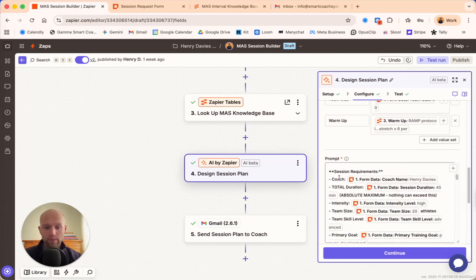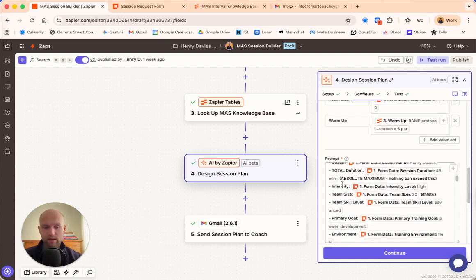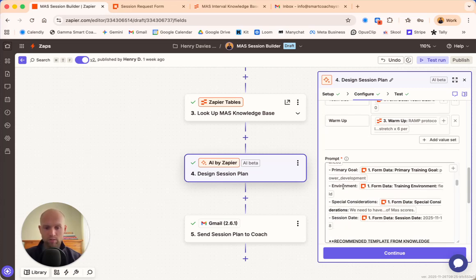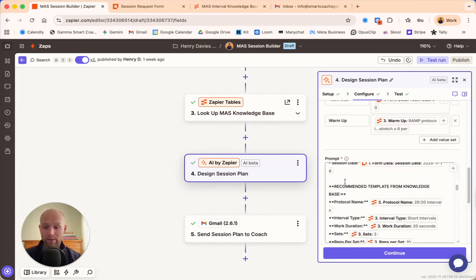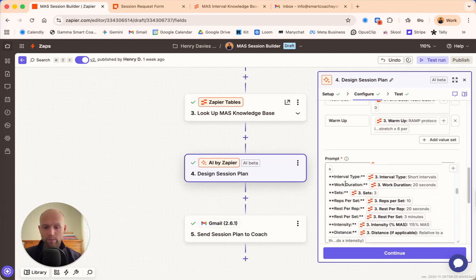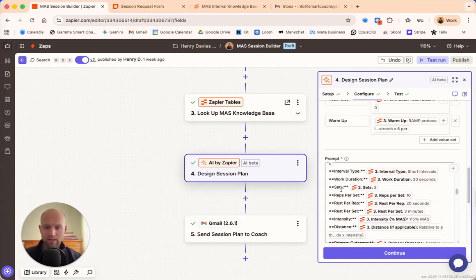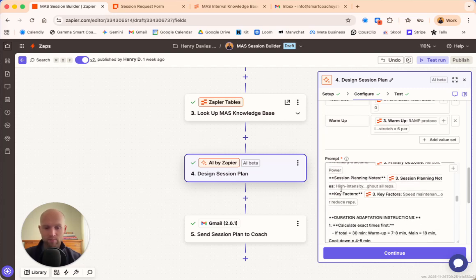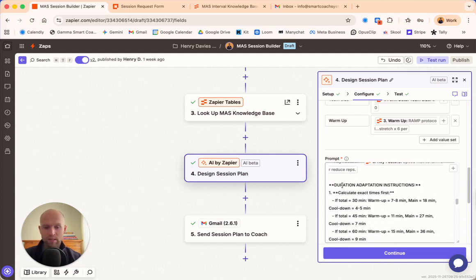The session requirements, who the coach is, and then again, it's just reiterating what the input variables are around the intensity, team level, size, primary goals, the environment, and so on. And then the recommended template from the knowledge base. So what the protocol name is, it's going to extract that from the knowledge base, the interval type, the work duration, the sets, the reps, and so on, and calculated distances, what the primary outcome is, planning notes, and then key factors.